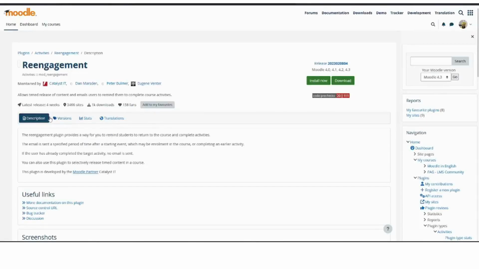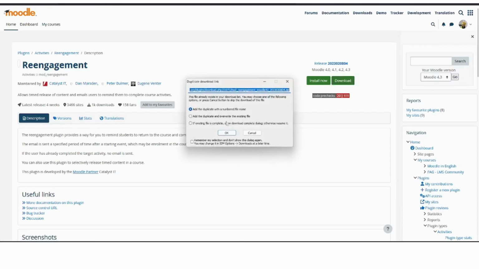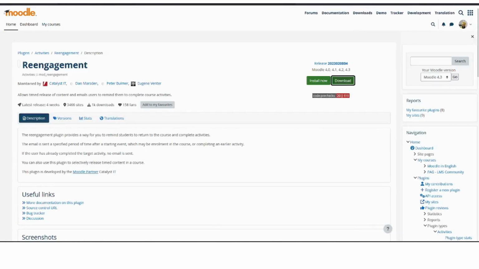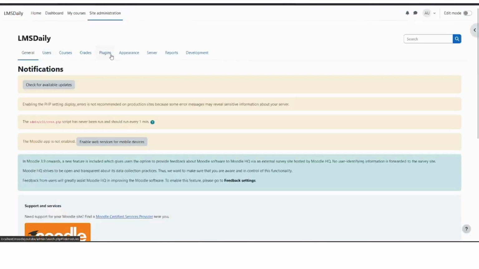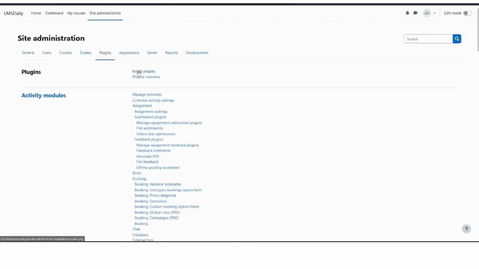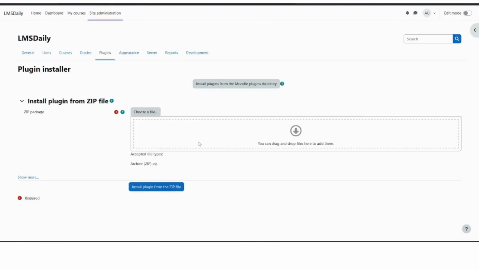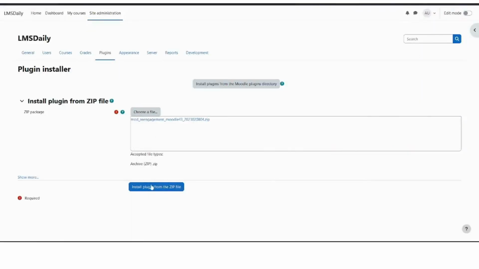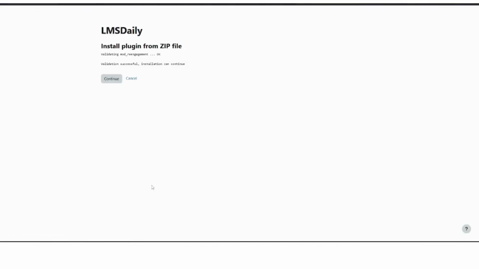So first of all, we need to download this re-engagement plugin from the Moodle plugins repository, and we will be downloading the latest 4.3 compatible version. And now afterwards, we have to go to our Moodle site and log in as an admin, and then go to plugins and click on install plugins. And then we have to drop the zip file here. So let me drop it here and click on install plugin.